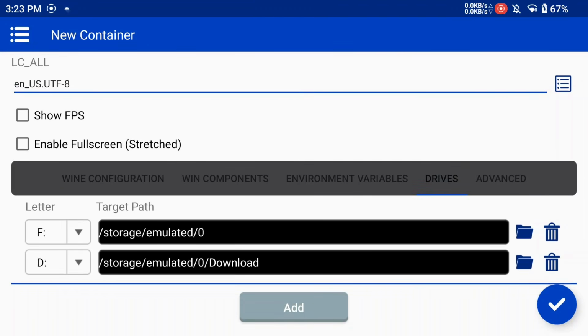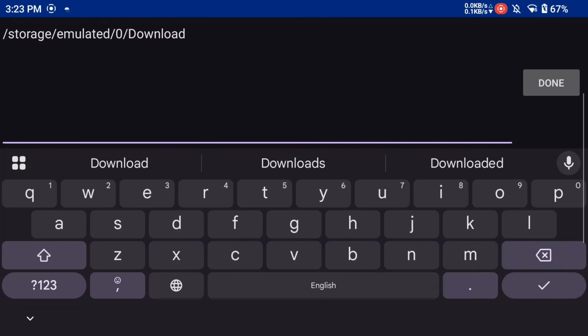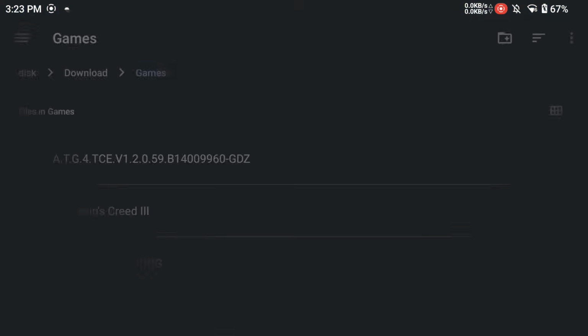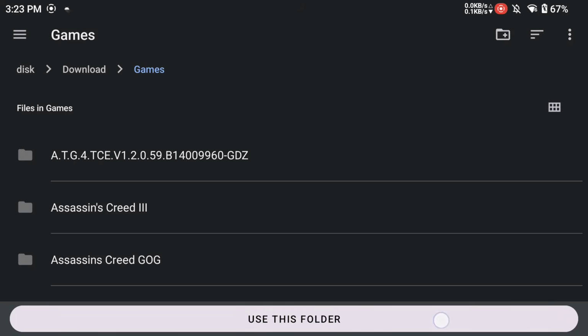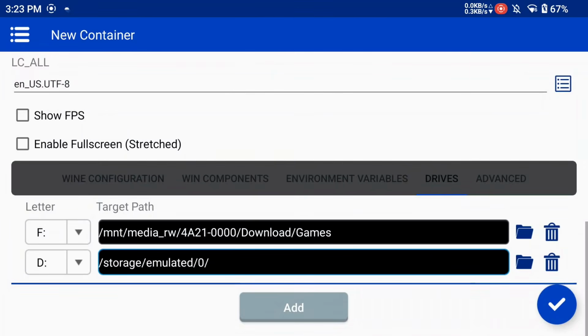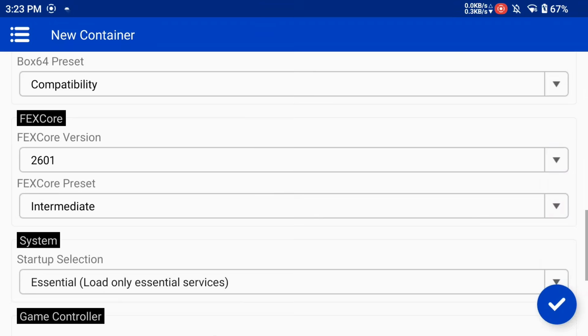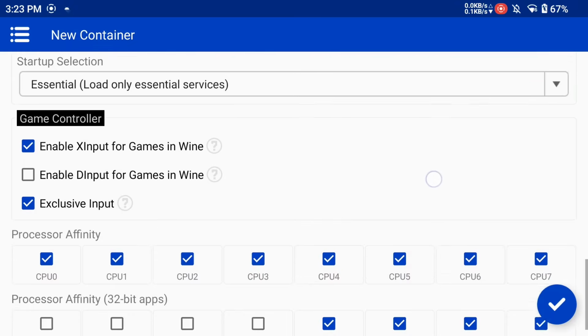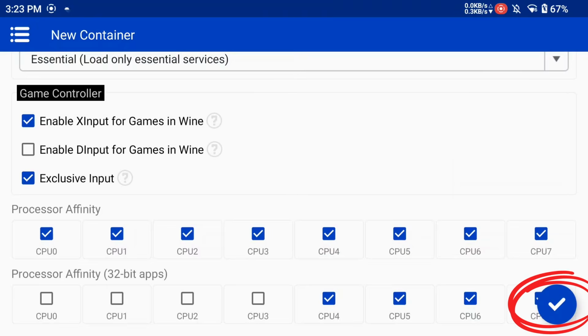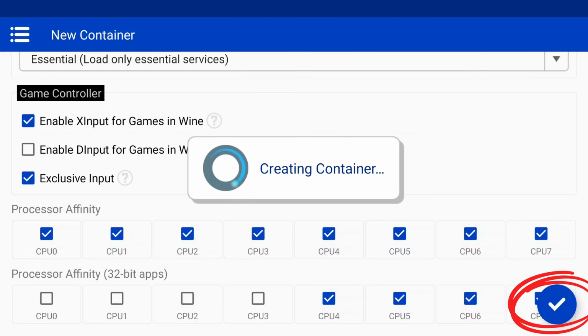For the drive settings, I set one drive as my main Android root drive, not my downloads folder. This will become apparent why later. And the other drive to where I store all my games. For me, that's on my memory card, so everything stays organized and is easy to access. Now I just make sure I'm using the newest FEX core, and I leave everything else the way it is and just click on the checkmark to create the container.